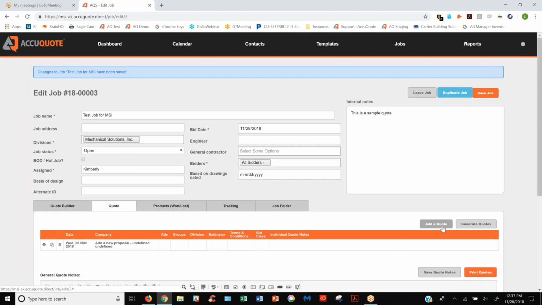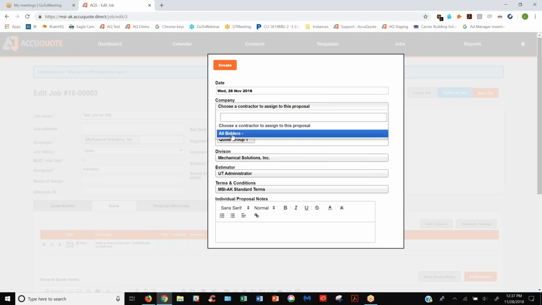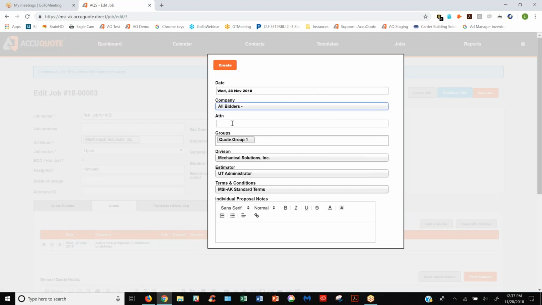So here I'm going to add a quote. I'm going to choose today. I'm going to choose all bidders. I don't have to put in an attention, but I'll put in attention Larry, for example. I'm showing quote group number 1. This is my division. This is my estimator. These are my standard terms. So I'm just going to create that quote.